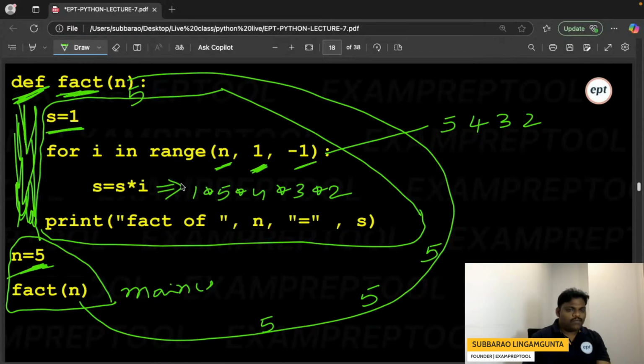So if you calculate the s value, 5 into 4 is 20, 20 into 3 is 60, 60 into 2 is 120. This for loop is over. Then fact of n, fact of 5, 120 will be printed. So this is the program to find the factorial. What is the factorial of 5? 5 into 4 into 3 into 2 into 1. Whether 1 is there or not doesn't matter, which is the reason I didn't multiply the last one. If you multiply with 1 also, I will get the same answer.